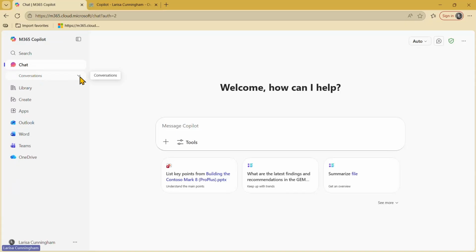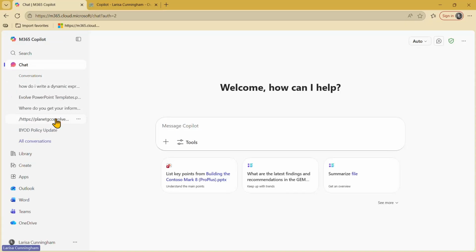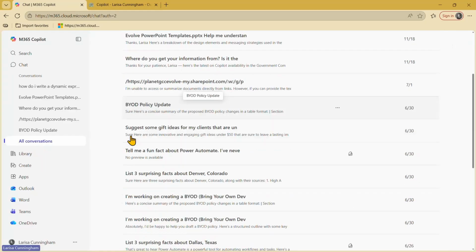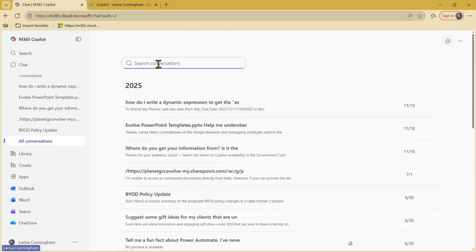Directly beneath my chat is where you'll find your history. Typically, it will pull together some recent conversations, and if you don't see what you're looking for, you can select all conversations, which will give you a chronological order of when you've chatted with Copilot and allow you to search so that you can jump back into a conversation that's already been built out.